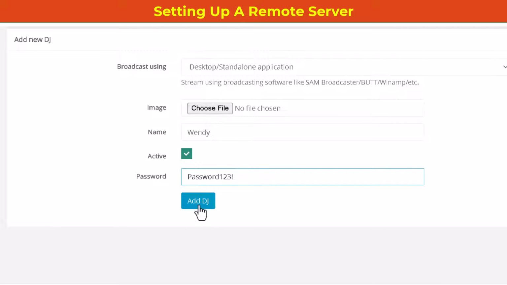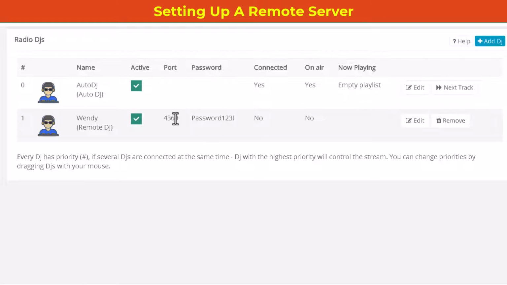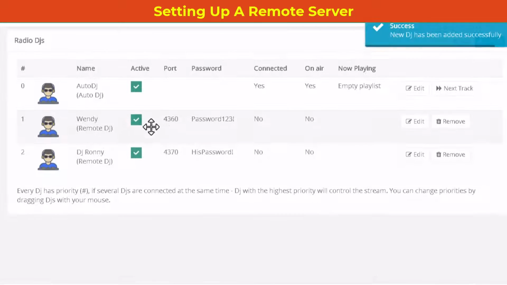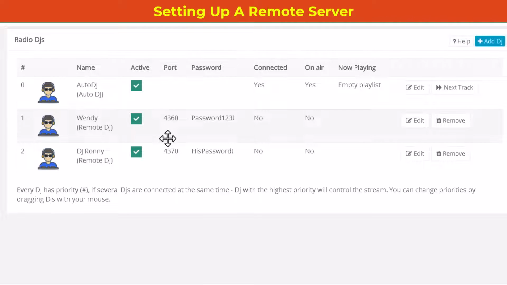Okay, we put something in like that. That's her password. Now, because of that, it gives Wendy her own port number and, of course, her own password. Okay. So another one was DJ Runny. So let's add DJ Runny. You know, they can all have the same password. They'll never know it. Or they can all have different passwords. So as you see, the more DJs and people you add, they're going to get a different port number.